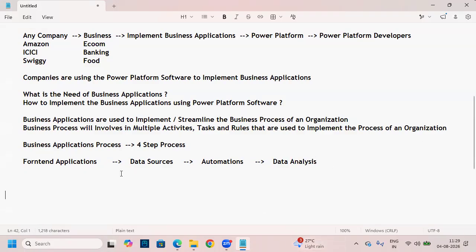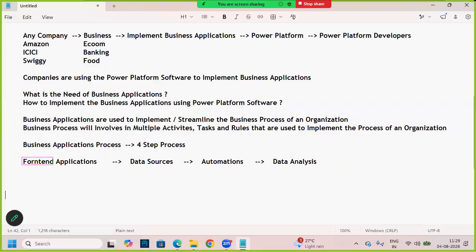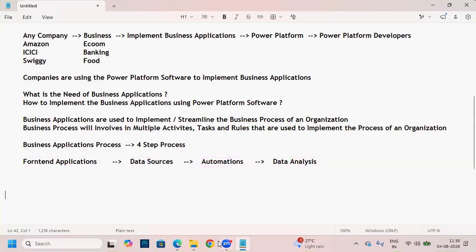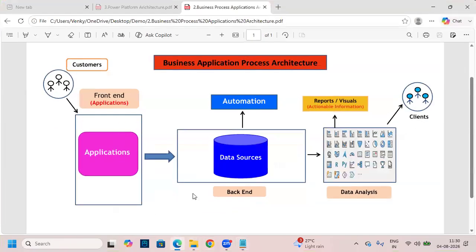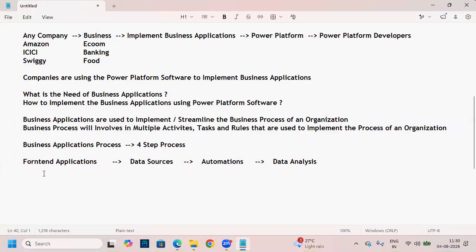Now let's try to understand each and every step in a detailed way. First, we'll understand about front-end applications. Next, we'll understand about data sources. Next, automation. And then finally, data analysis. How these 4 steps are connected with each other internally, you'll understand, guys. Right? Fine. Let's start implementing.